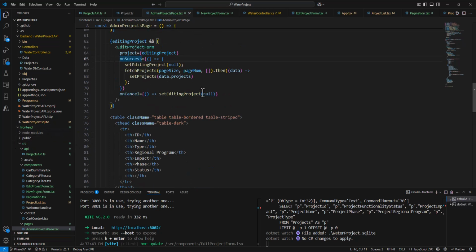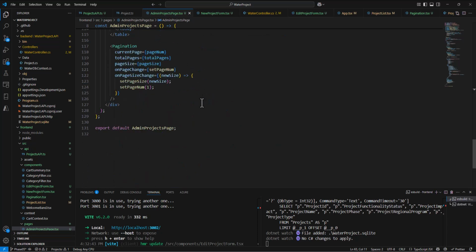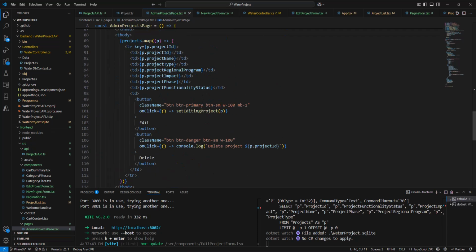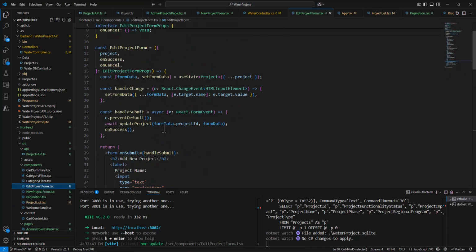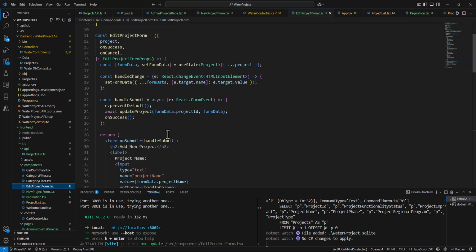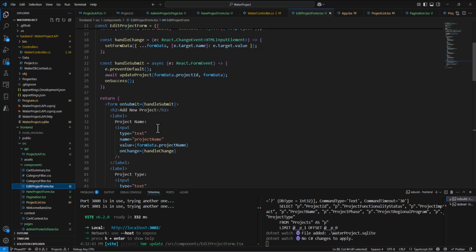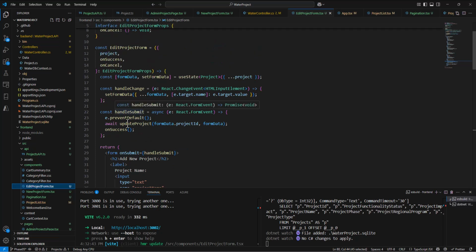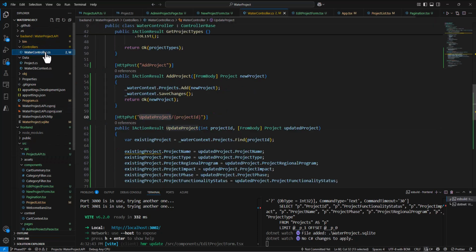Once we call this update project list, edit project form is what I meant. So here in the edit project form, we have our handle submit, which is going to go call that update project, passes the information to the API, which calls the water controller API, and we're able to update the data.